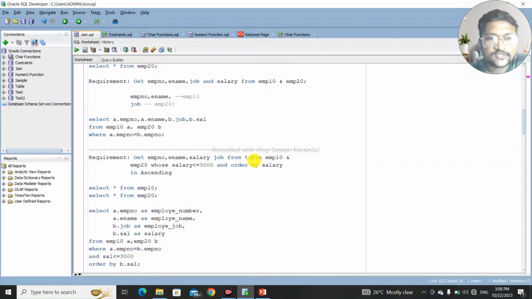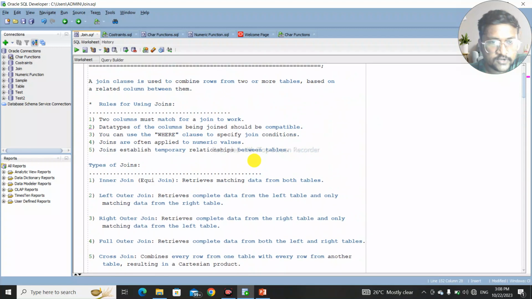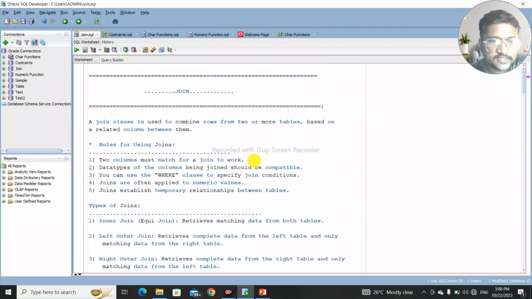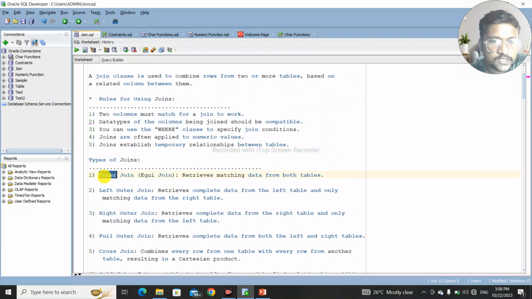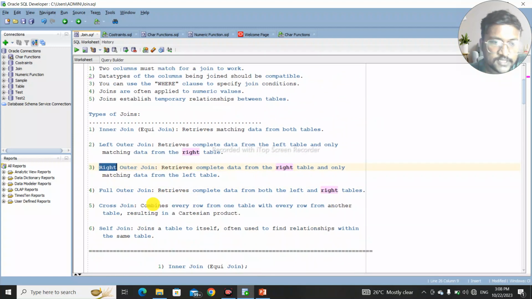So that's all for today's video. In today's video we have covered joins, different types of joins. We have covered inner join, left outer join, and right outer join. In the next video we will be covering the full outer join, cross join, and self join.